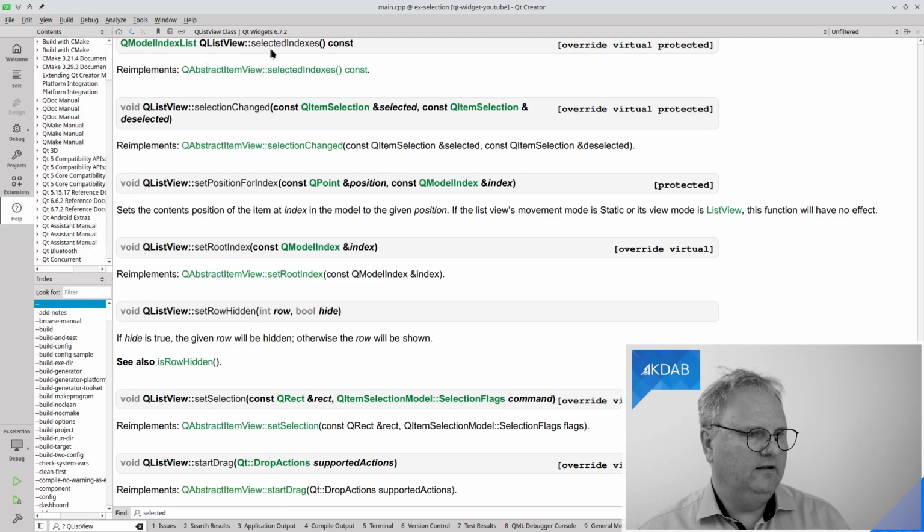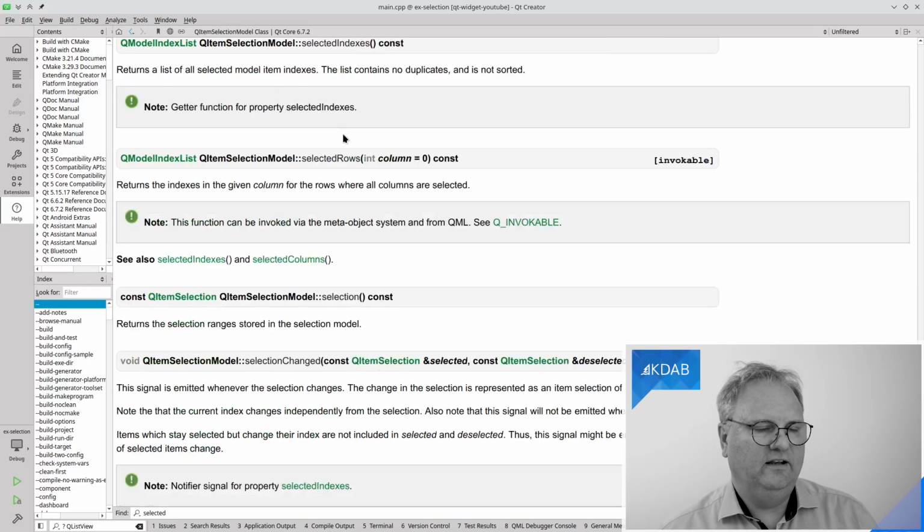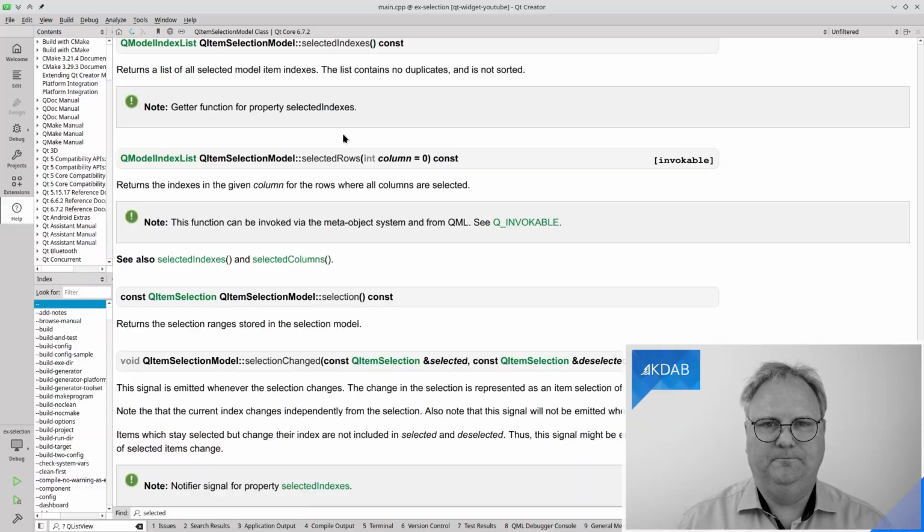Go to QListView selectedIndex. Qt re-implements this one. That's good. Go and look at QItemSelectionModel selectedIndexes.